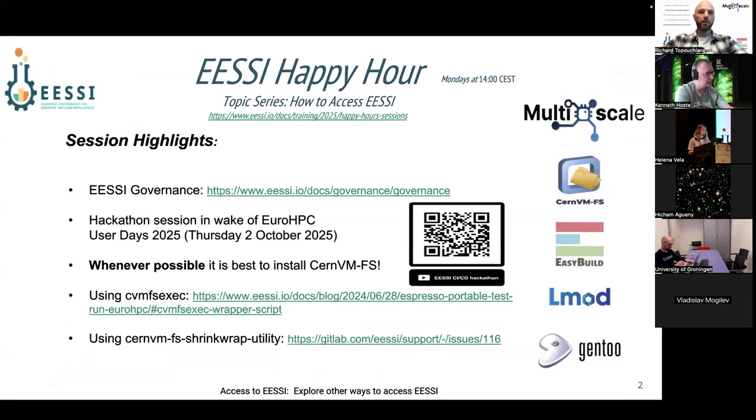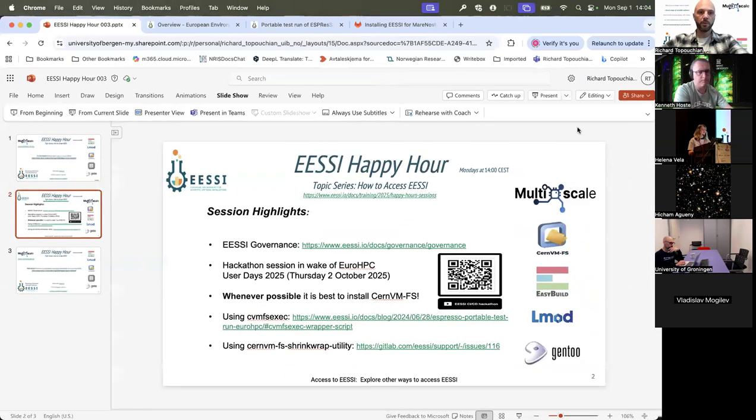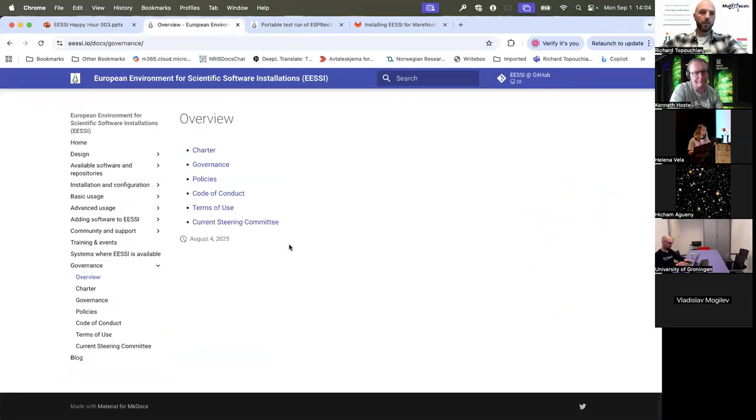For today's session highlights, I would first like to mention that the EESSI governance has been added to the EESSI documentation. As you can see now under the EESSI docs, it covers policies, code of conduct, terms of use, steering committee, and more information. Maybe Kenneth, can you give us more highlights about this?